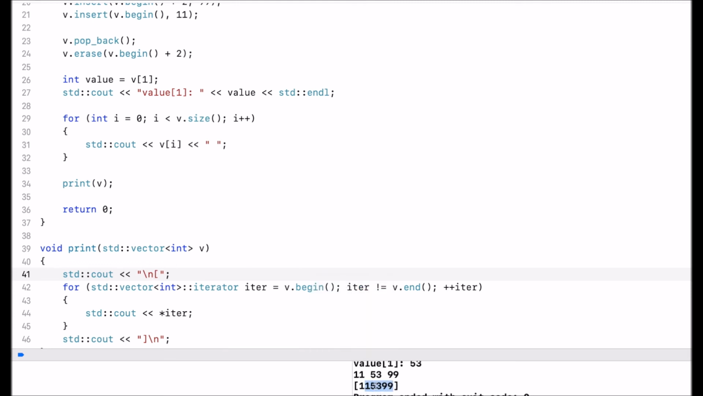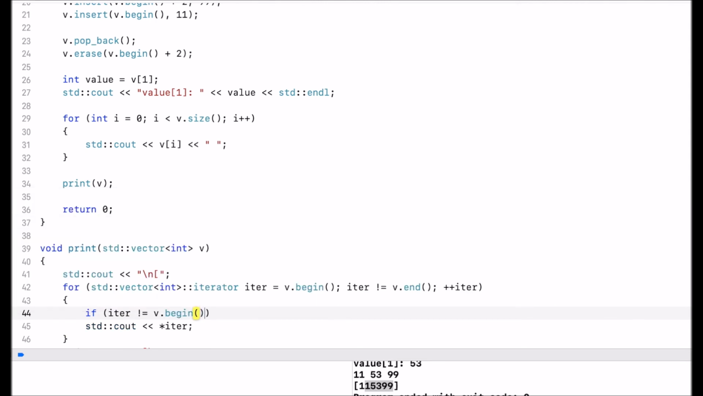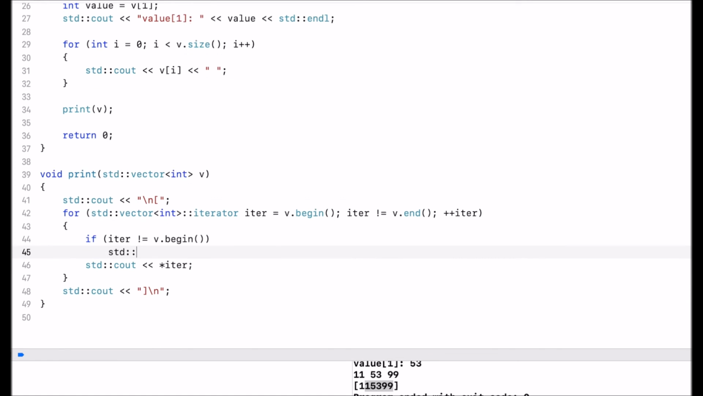What I also want to add is the comma. So what I do here is if the iterator does not point to the beginning of the vector, in that case, I output a comma and a space. Basically, if it's not the very first argument, I output a comma and a space. So running this again, I now get the proper output that I expect. 11, 53, and 99. And with the brackets, I can see this is the full values stored in the vector.